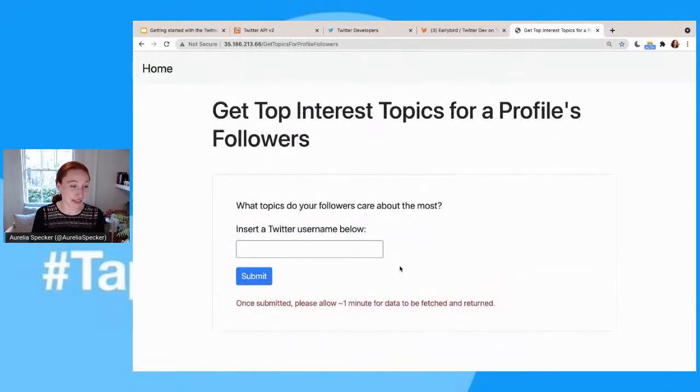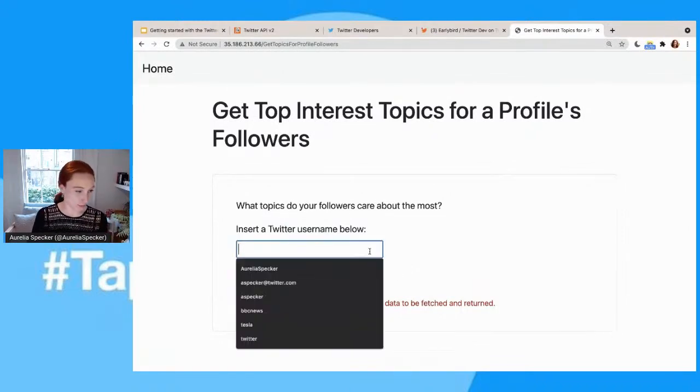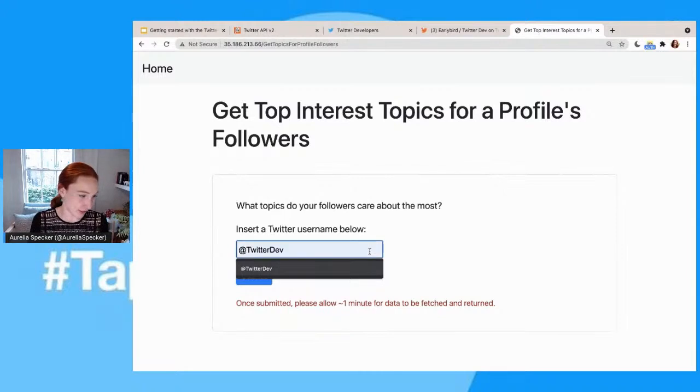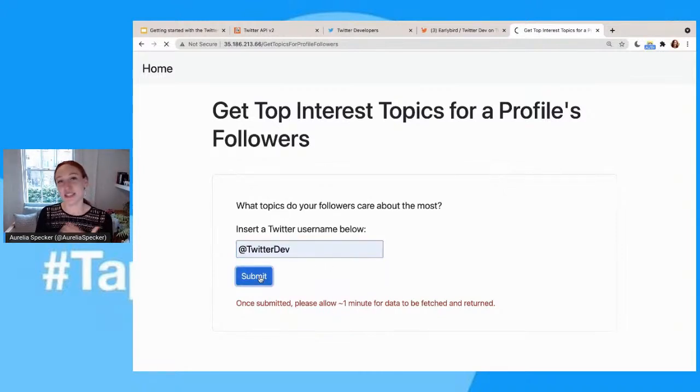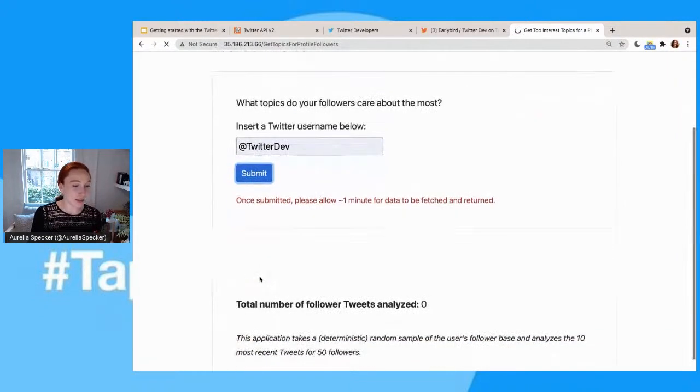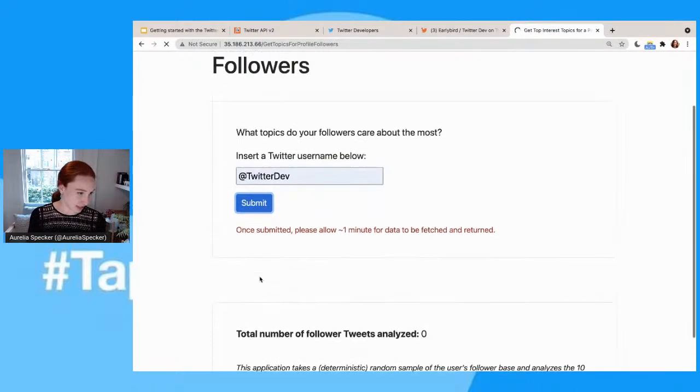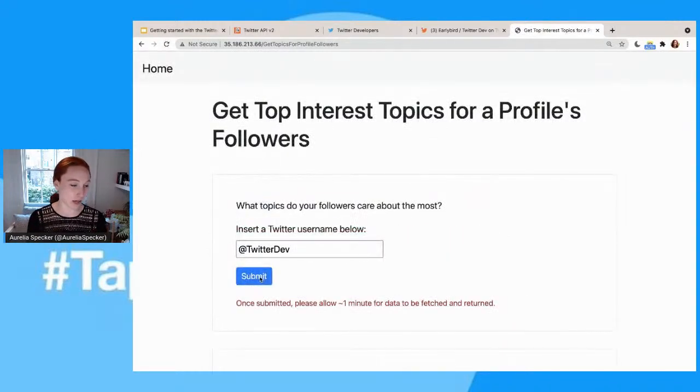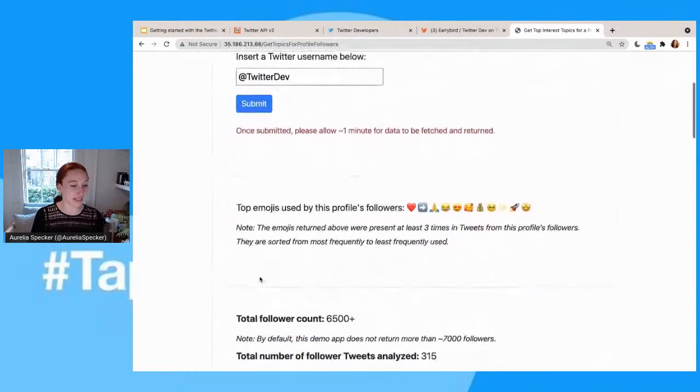Now, the second one here is similar, but it's going to look at that data for a user's followers. I'm going to look at Twitter dev here. I'm interested in understanding, okay, who follows Twitter dev? And what matters to those people? This is going to take a small sample of followers, literally just 50 followers, and analyze the 10 most recent tweets for those 50 followers. It takes a second to load because it has to sift through quite a lot of data. And then it does exactly the same thing.